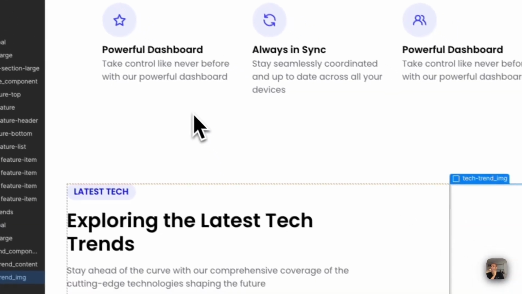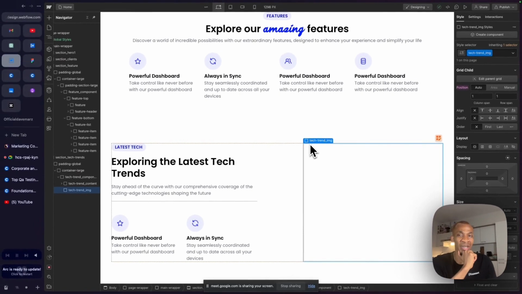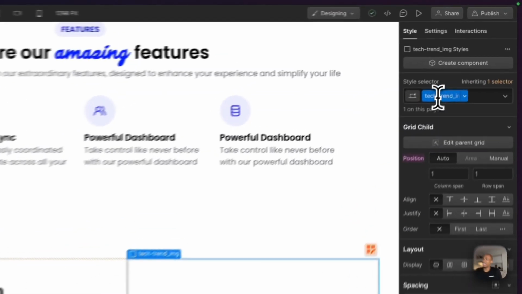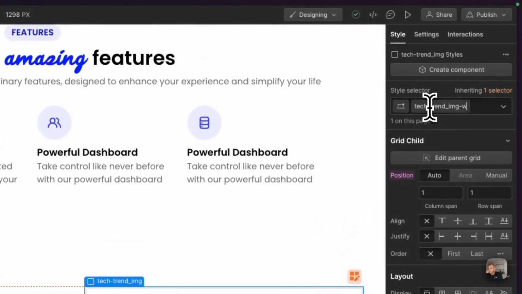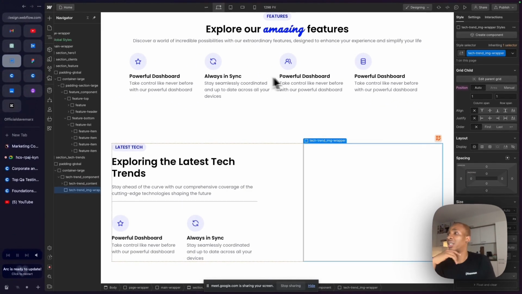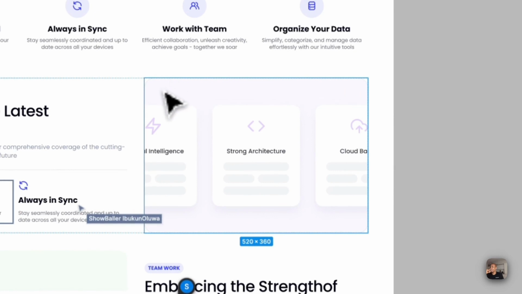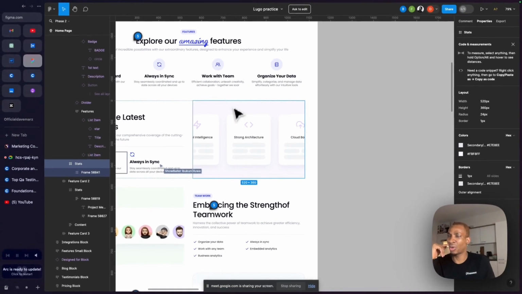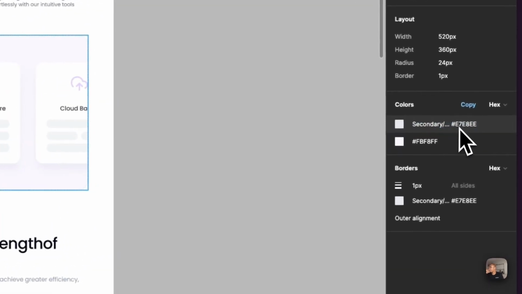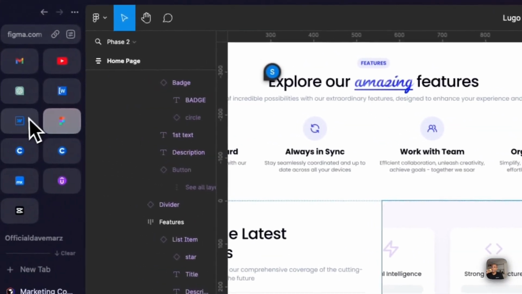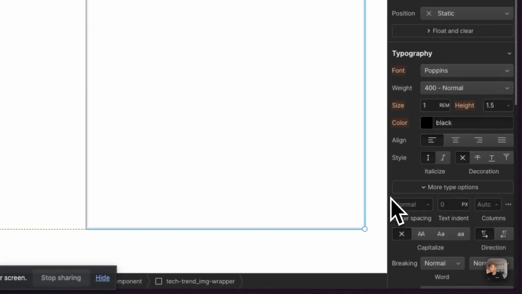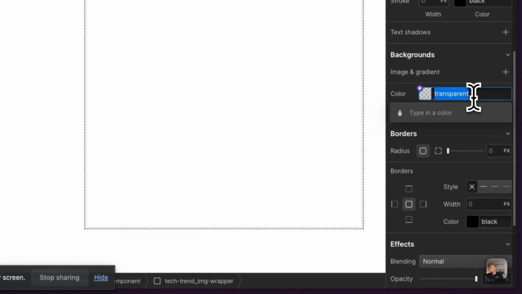So we have this tech trend image. We're going to say tech trend image wrapper. That's what we're going to call it. All right. And we're going to give it this color. See, it has this background color, washed red kind of vibe. So I'm going to come here and say, this is the color here. I'm just going to copy this. I hope it's copied though. And we're going to scroll down to color. I'm just going to paste it here.